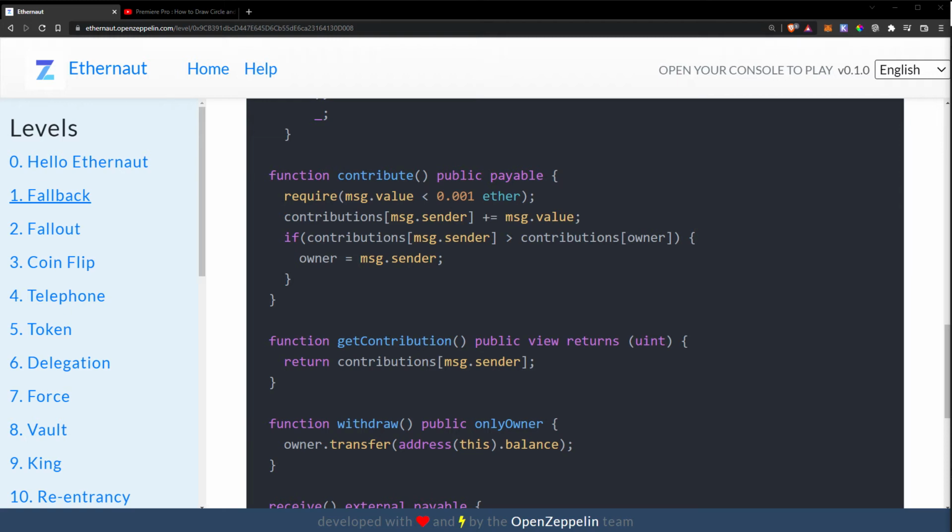Now I can already see that under the function called contribute, there is a way for us to become the owner. This requires that we contribute more to the contract than the owner has done. If we satisfy that, we then become the owner of the contract. While this is possible, it's not the most practical way. Let's scroll down to the last few lines of code and I'll show you why.